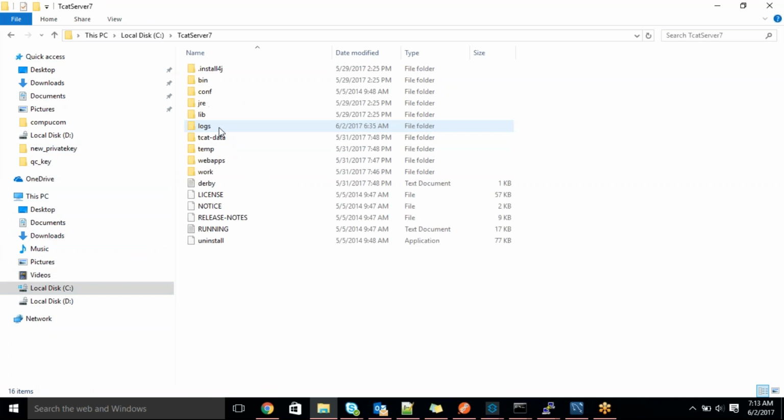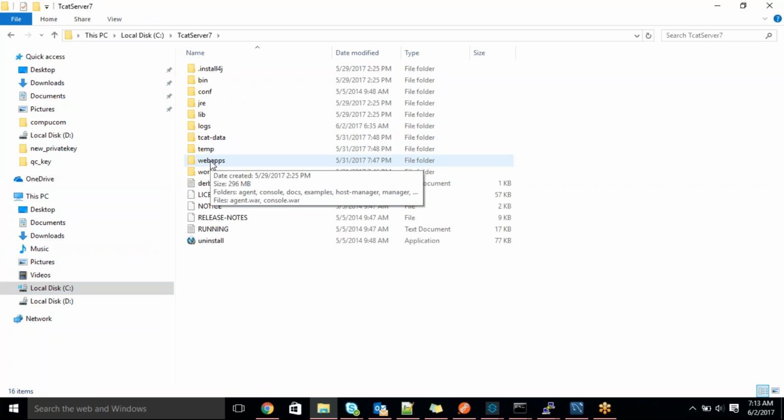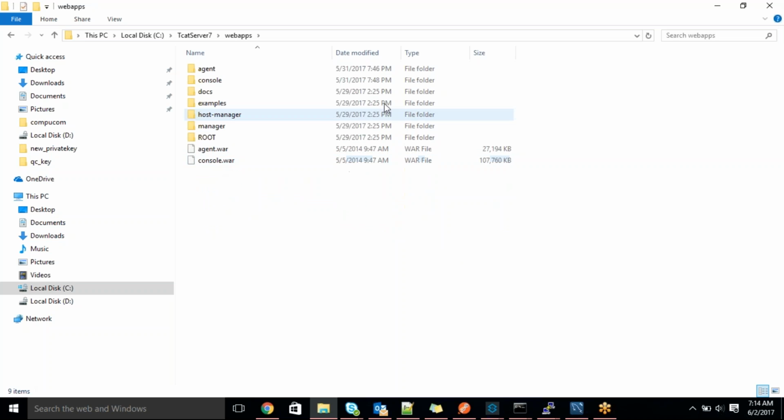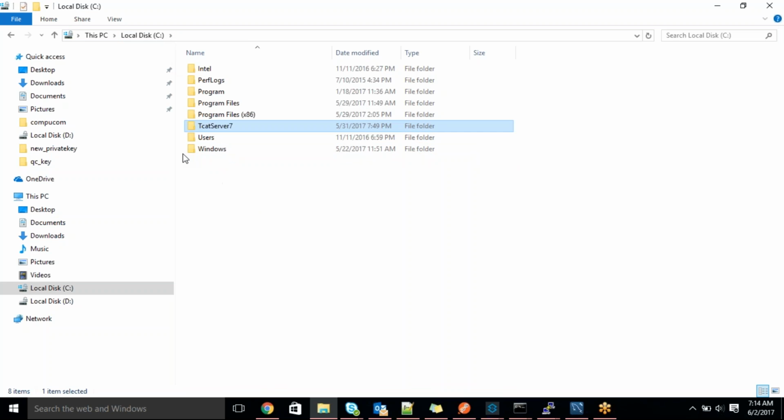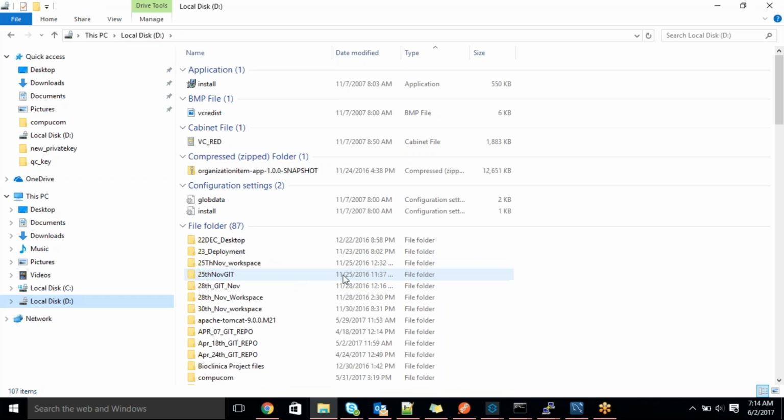In the Tomcat server, they will provide the concept. You are aware of Tomcat, right? So in the web apps, we can keep that mmc.war file. MMC means Mule Management Console. We have to keep that MMC under the Tomcat server.